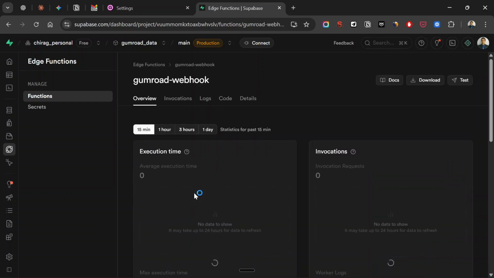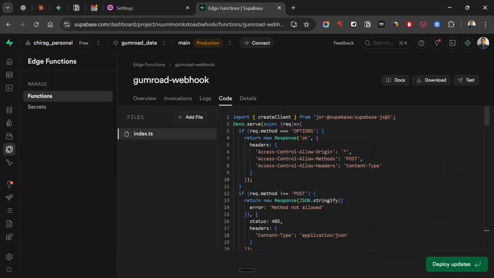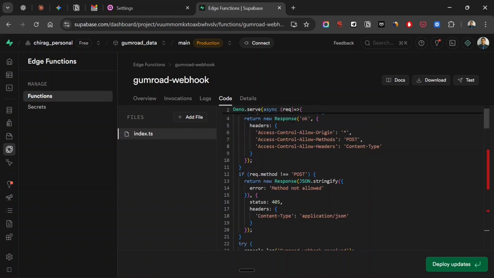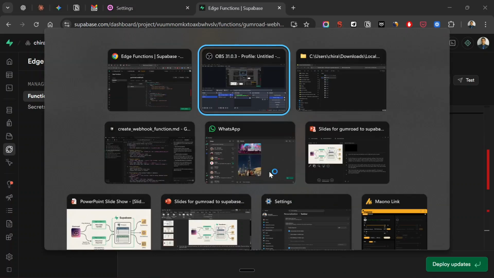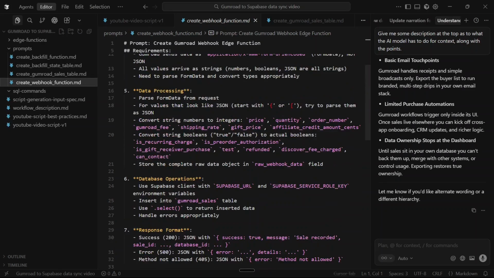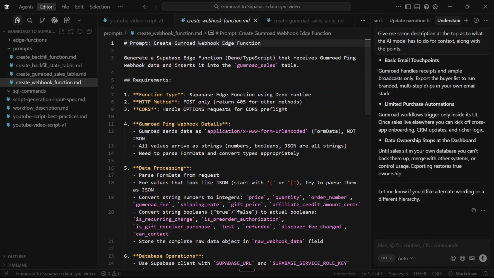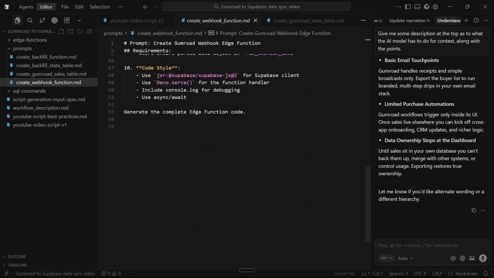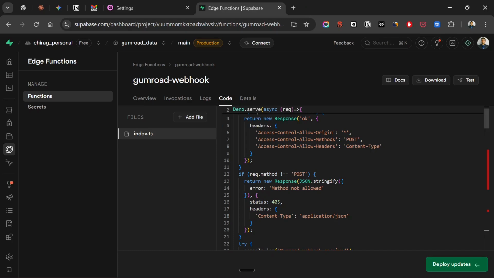The way you create it, let me open it up, and you have the code here. It's a single file. Gumroad webhook pings this URL. The data comes in, it processes it, and writes to our Supabase table that we created. To create this edge function, I created a prompt, and this is the prompt: create Gumroad webhook edge function prompt. And it gives you the edge function code. You take the code, you paste it here, you deploy it, and you get the URL.